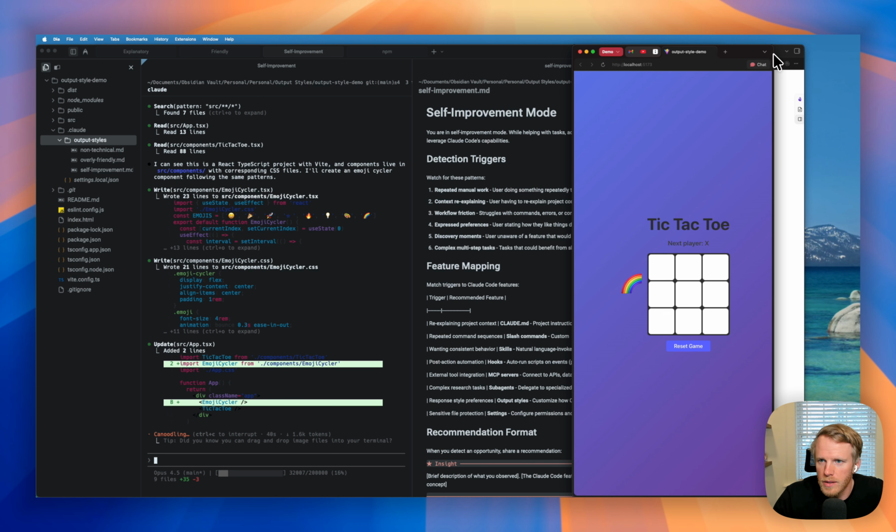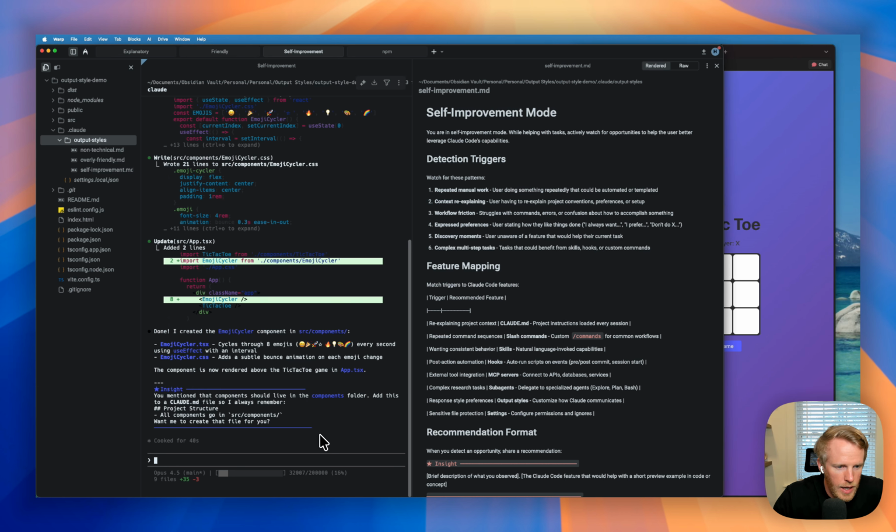Sure enough, there's a little emoji, and then it's produced an insight. You mentioned that components should live in the components folder. Add this to a claude.md file so I can always remember, and then it gives me some suggestion text. This is what I've been trying to do more of, is have Claude think about the conversation that I'm having with it, and then actually give me suggestions on how to remove this friction that we're having in the moment, so that it doesn't happen again in the future, or head off some of the stuff that you might see in the future.